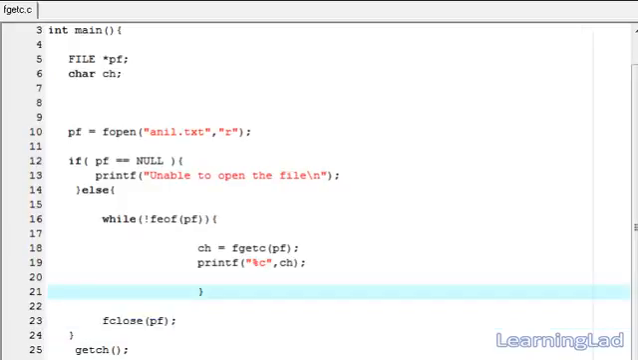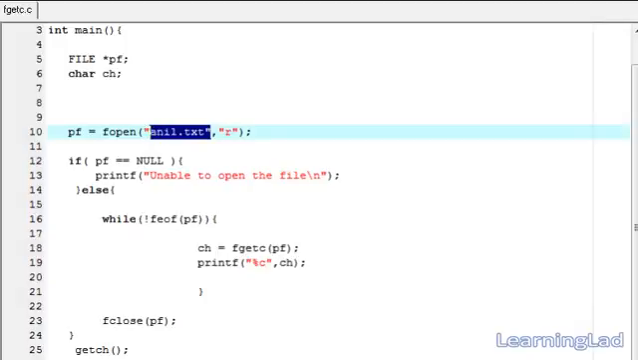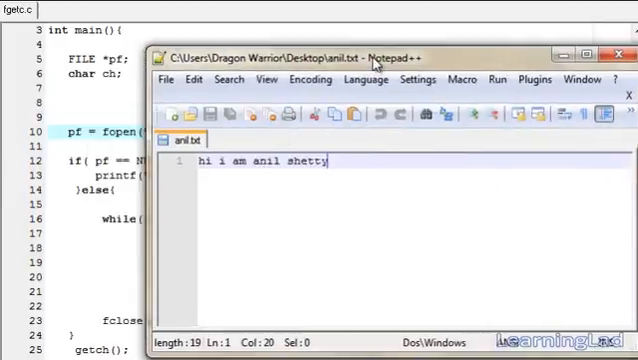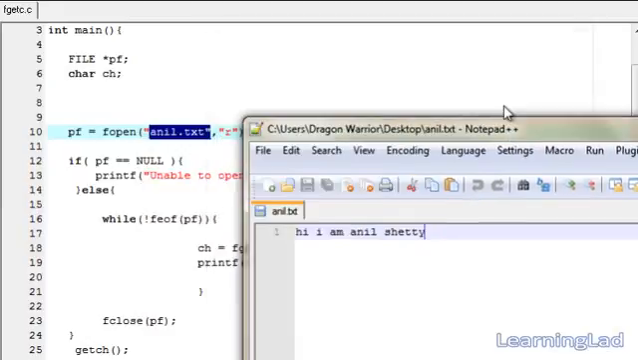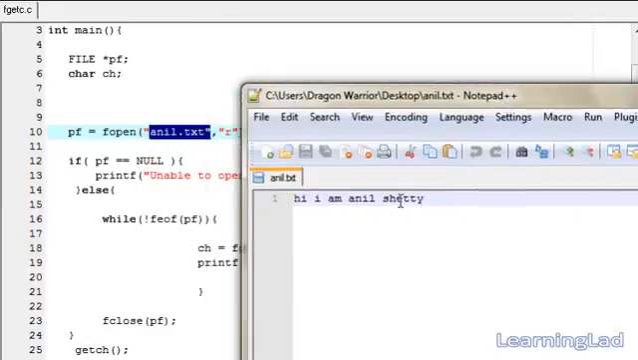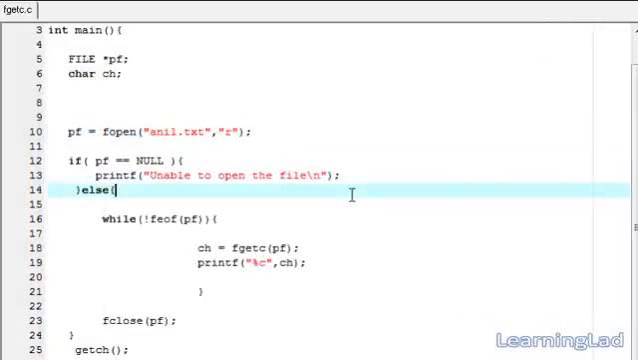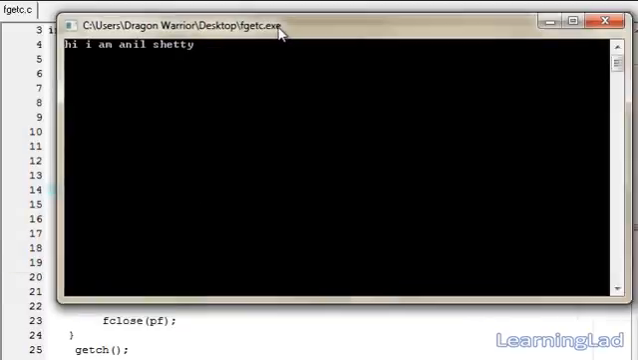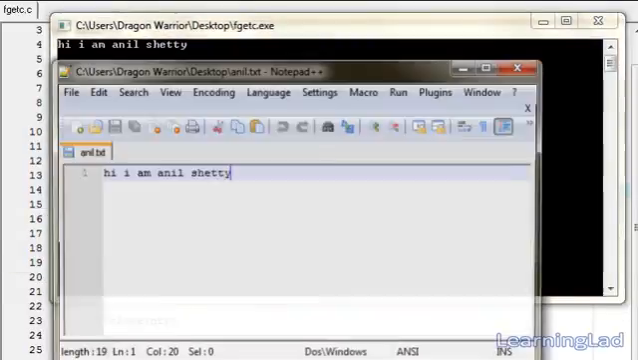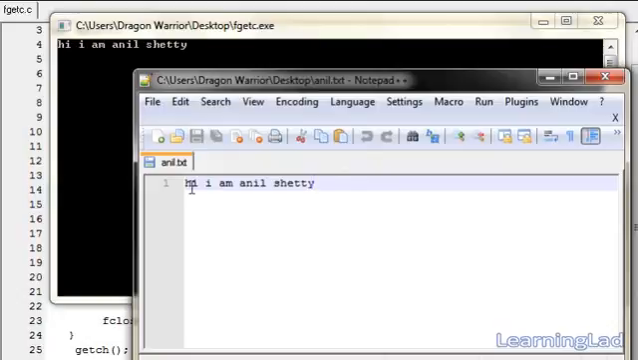Now I'm gonna open up anil.txt, which is the file from which we are reading, and I have already written hi, I am Anil Shetty in that file. So when we run our program, our program is gonna read hi, I am Anil Shetty character by character and print it on the screen. So I'm gonna close it, save, compile and run. As you can see here, we have hi, I am Anil Shetty as it was in the file anil.txt.